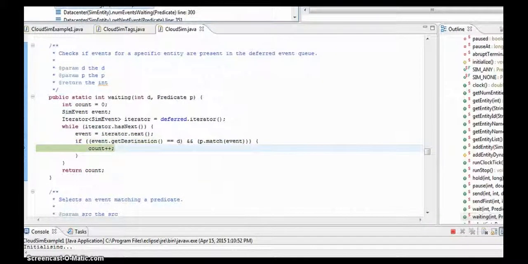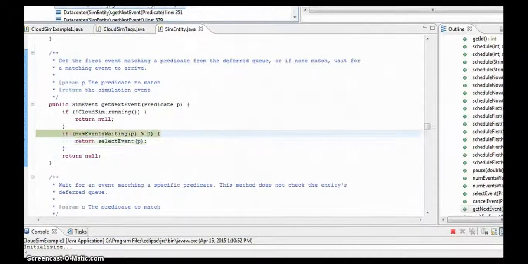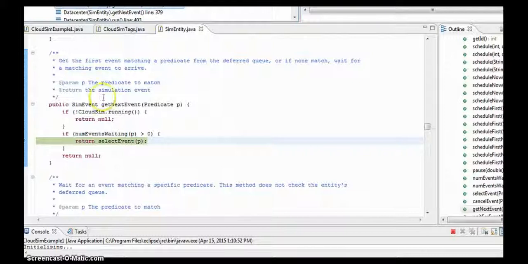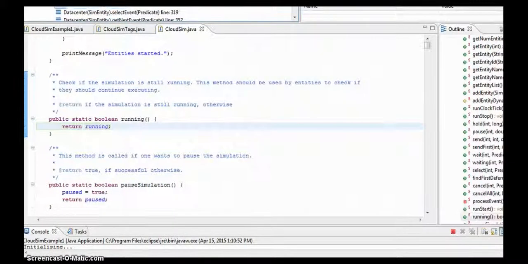So the count is now incremented, which means there is an event for the data center. So now the count is 1. It will return 1, which is always greater than 0, so the event is selected for being processed.